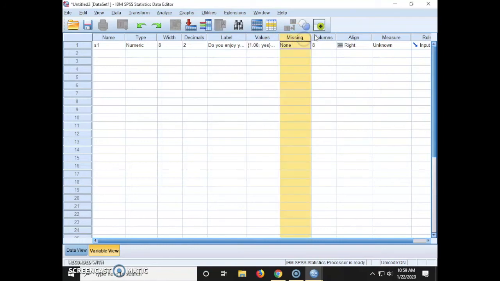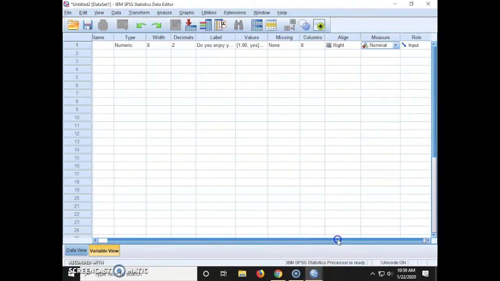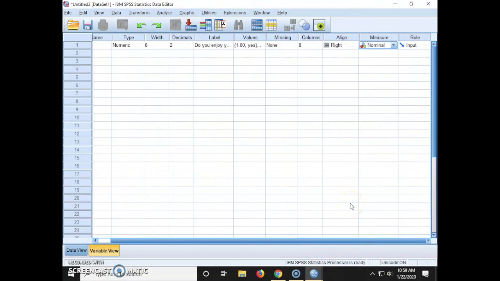We're not changing anything in missing data or columns or alignment, but for our measure, this is a nominal measure. So we're just going to click that in that column, and we're changing nothing else there.